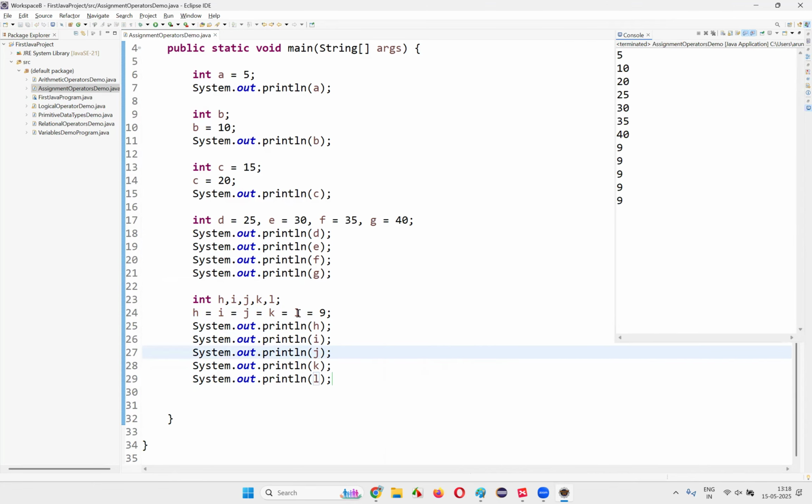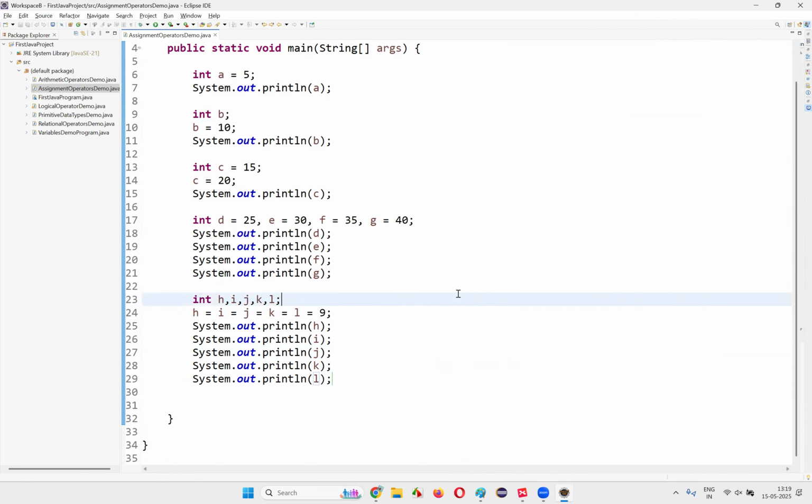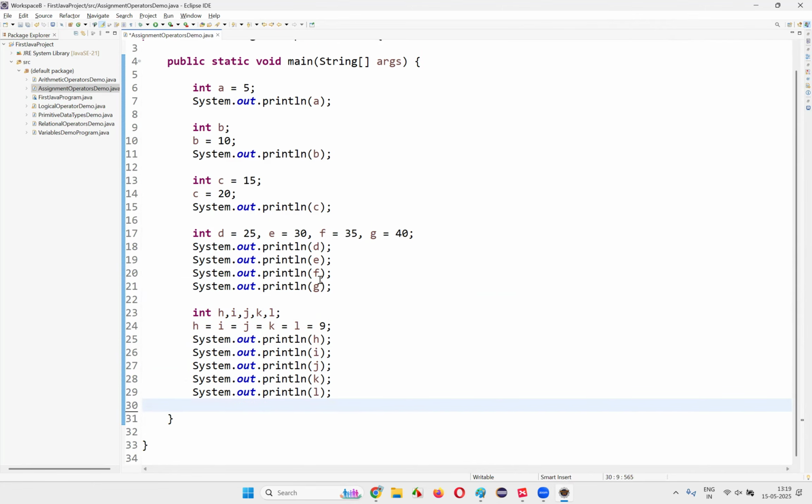Here 9 will be assigned to L. Whatever the value that is stored in L will be assigned to K. Whatever the value that is stored in K will be assigned to J. Whatever the value that is assigned to J will be stored to I. Then I will be assigned to H. Everyone will have the nines only. These are the things, guys.